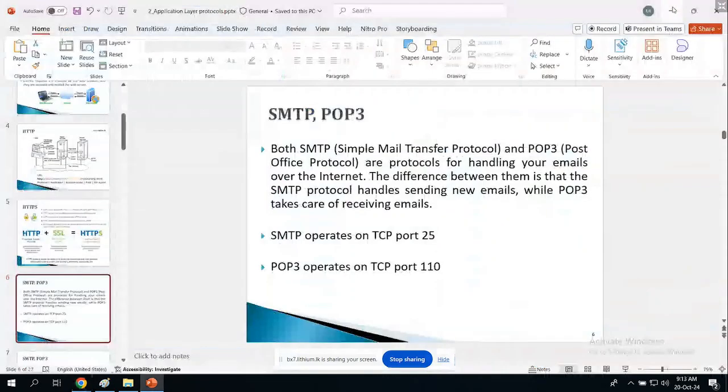Right. So moving to the next protocol, which is Simple Mail Transfer Protocol and POP3. We use both of these protocols for email. Like earlier I told you, HTTP is used to access the web, but that's not secure. If you want to access it in a secure manner, you can use HTTPS. But that is also used to access websites or web applications in a secure fashion, basically to access the web.